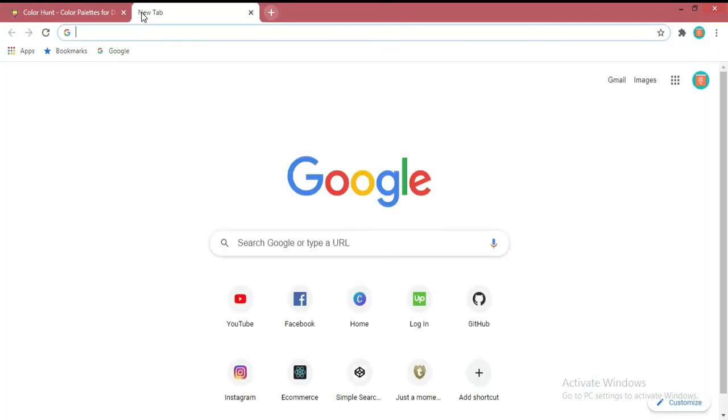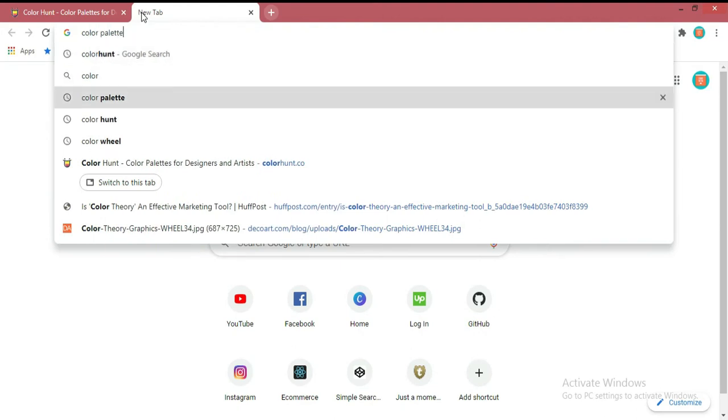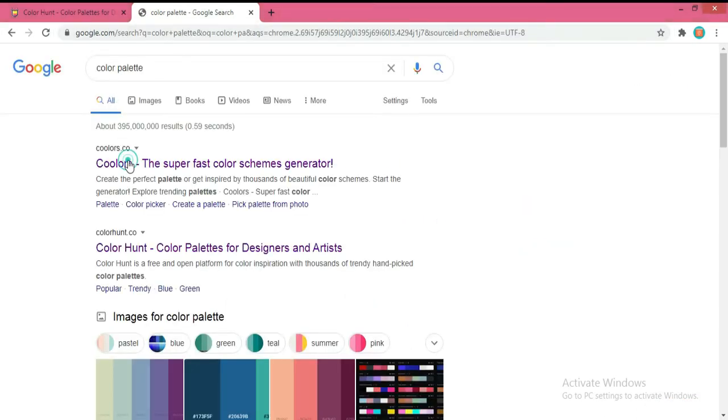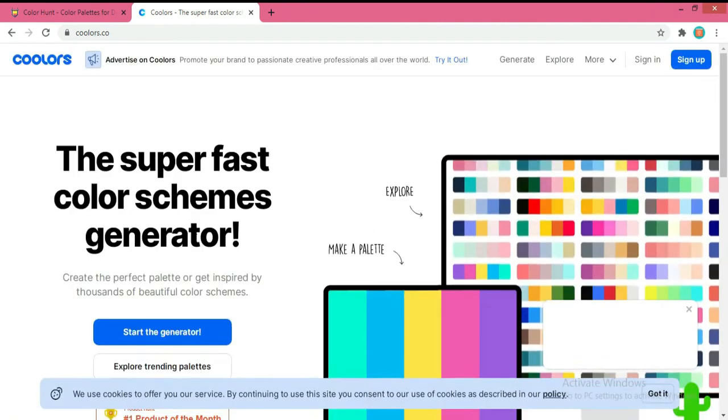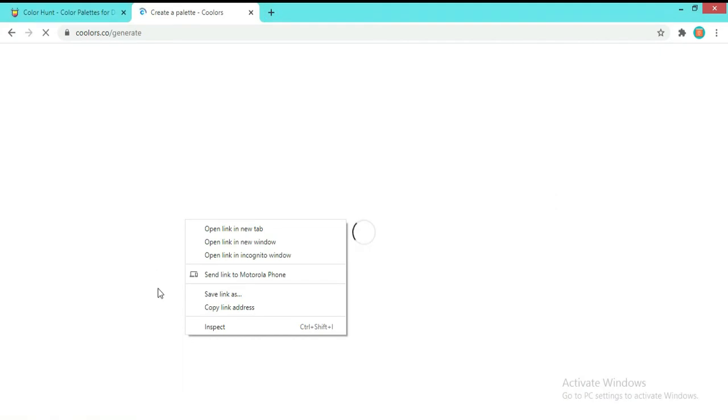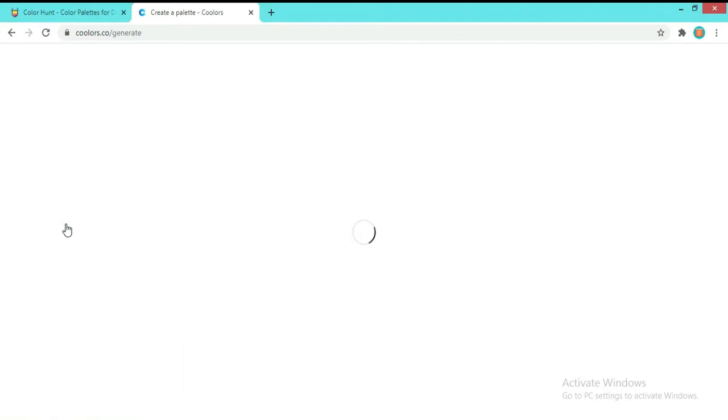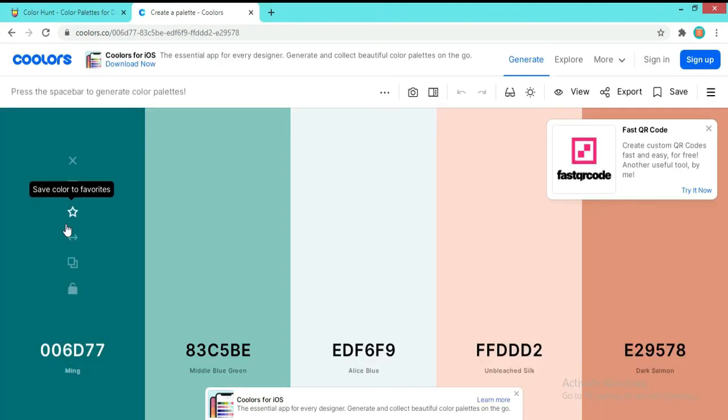We call it Colors, right? So we just search it, color palette. You will see the first website here. That's the website which also shows us the color palettes. So you should generate the color palette. It would automatically generate a color palette for you. We'll just take that out, right? So we have different color palettes here.